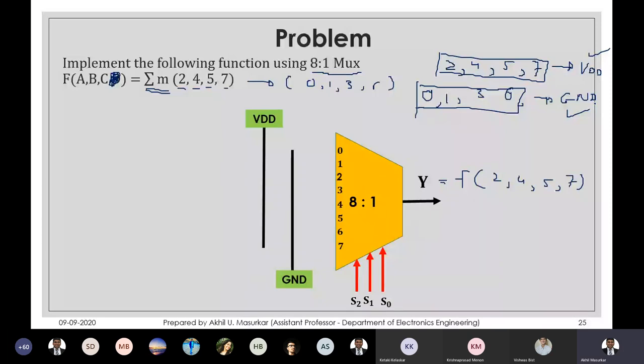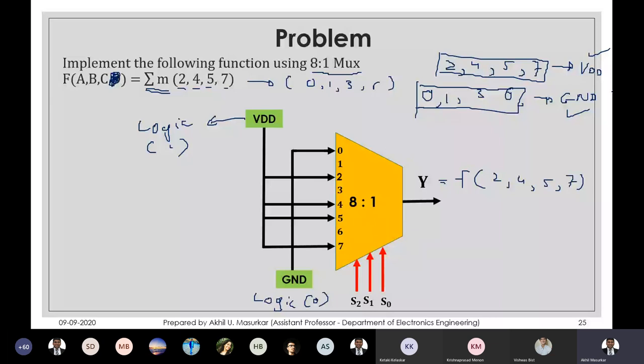Now, as I said, 2, 4, 5, 7 should be connected to logic 1. So logic 1 is VDD, and ground is logic 0. So 0, 1, 3, 6 should be connected to ground. So now you connect 0 to ground, then 1 to ground, then 3 to ground, and then 6 to ground. So this is going to be your final circuit. Draw this and connect the inputs to VCC and ground in this way.